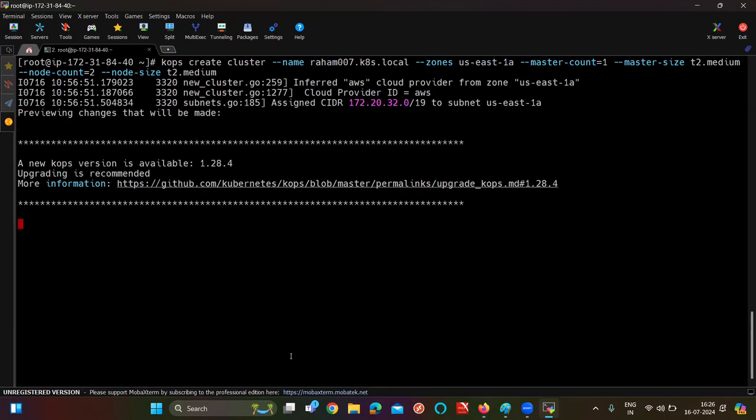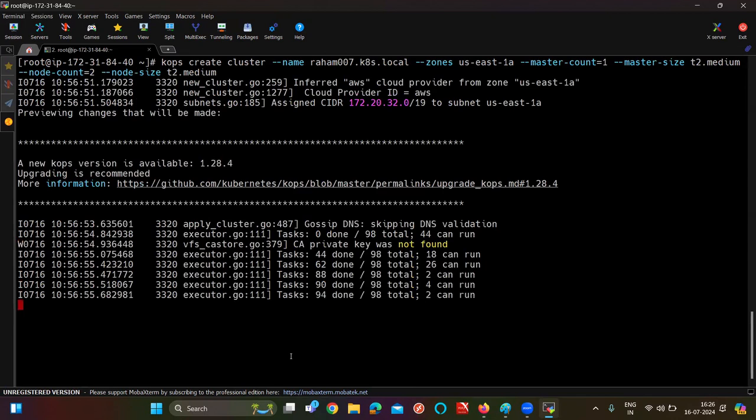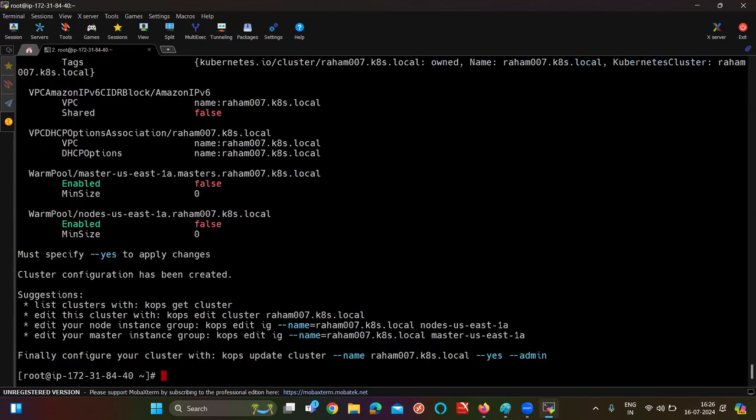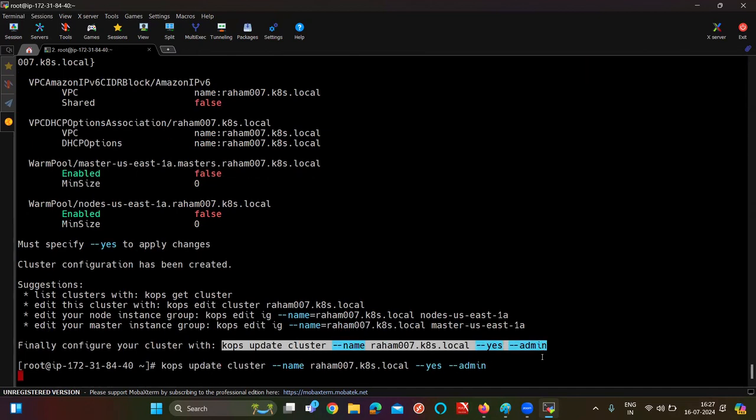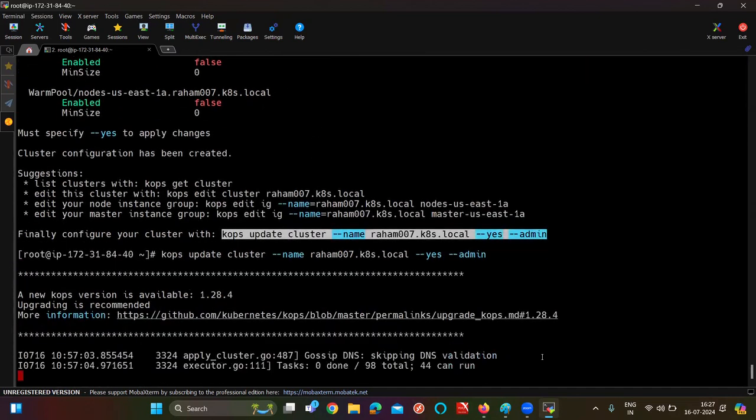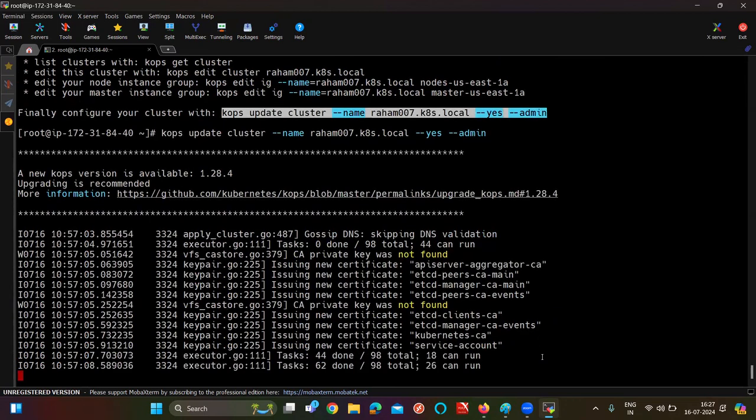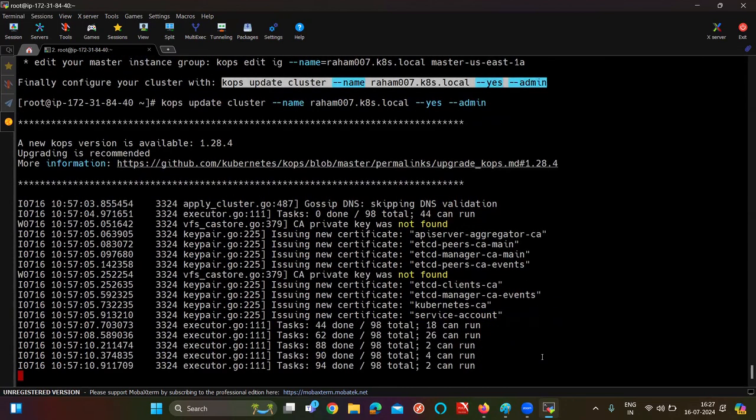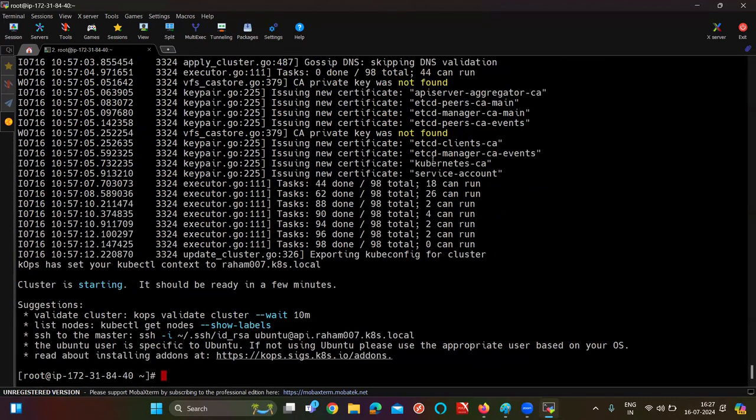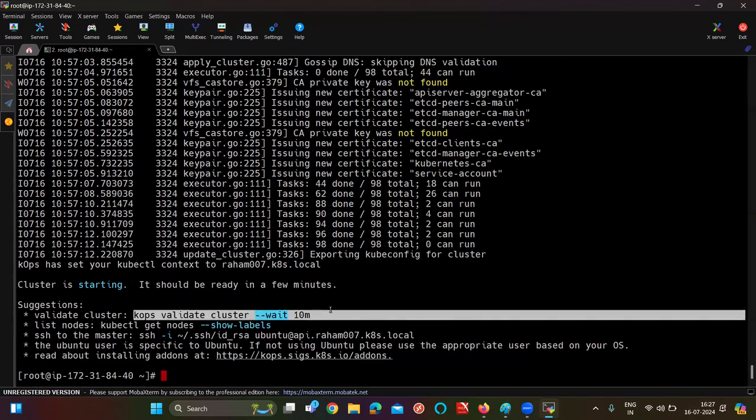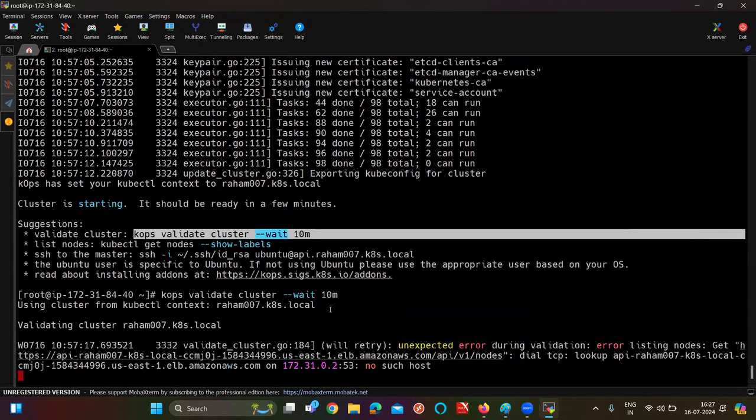Now see, with the help of that single command, my entire cluster is being created, right? That is the power of kops actually. After that, update the cluster, and finally you need to validate. So kops validate cluster and run this one. In the meanwhile, our cluster will be getting ready in the backend. You need not worry about anything. So let's go and discuss the concept first of all.